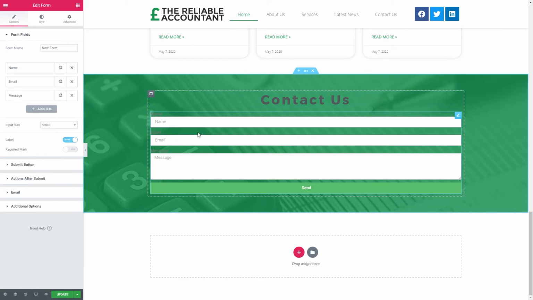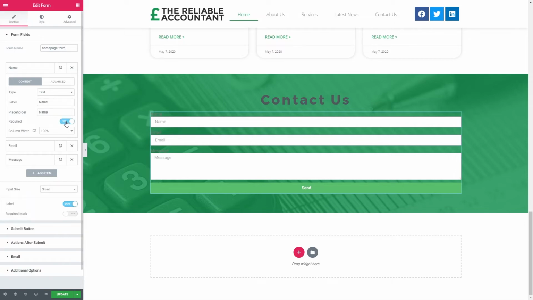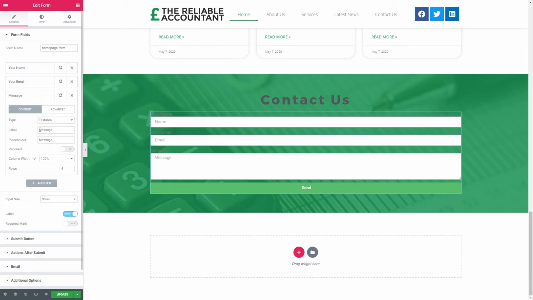We're not going to have anything fancy in this. We're not going to have any selections or anything in this form. It's going to be very basic, just a name, email, and message. So I'm just going to change the form name to homepage form. I'm happy with name. I am going to make that required though. And to make it a little bit more personal, I'm just going to change the label to your name. And I'm going to do the same for your email. And then in message, in the label, I'm going to put your message.